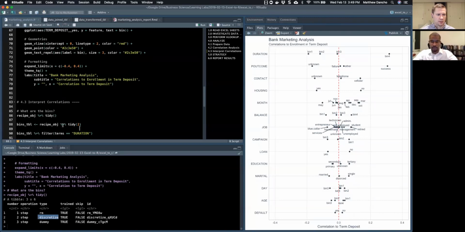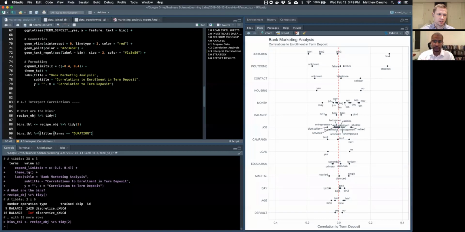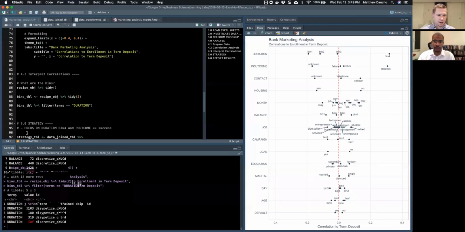So when I pipe recipes into the tidy function, it gives me each of the values of those bins. So what I can then do is save this as a variable. And because I'm interested in duration, I can filter that variable for terms that equals duration. And when I do that, I can then see, oh, okay, these are my 4 bins.